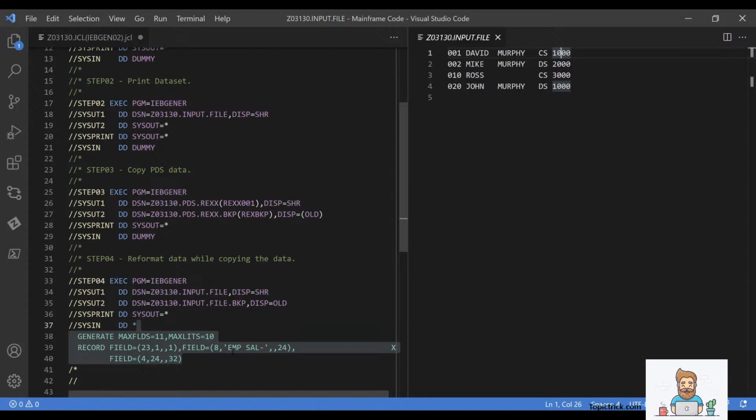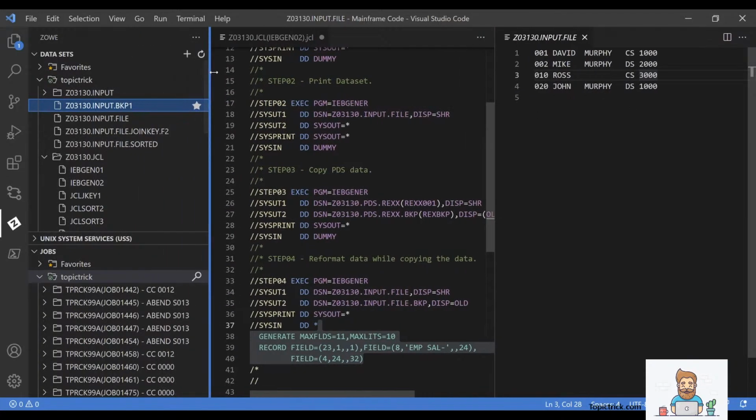So the value of the first subparameter is 23,1,,1. It says that I would be copying the first 23 bytes from the input file, the starting position in the input file is 1 and the starting position in the output file is 1, and I'm not using any kind of conversion, so my conversion is left blank. The next set of subparameters is to include the static string as per our requirement. The subparameters are 8, which is the total length of the static string, that is EMP space SAL hyphen. After that you have conversion; we are not doing any conversion, so I've left it blank, and after that I've specified the starting position in the output file, and that is 24. Similarly, the last set of parameters is to copy the salary column from the input file to the output file.